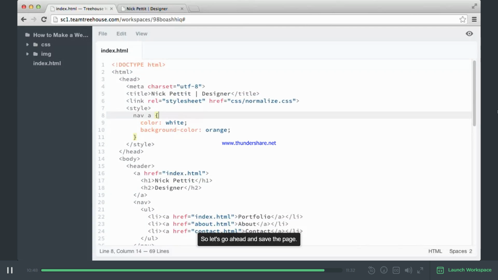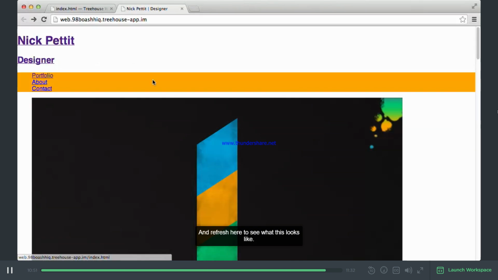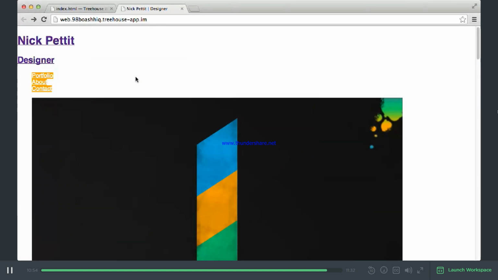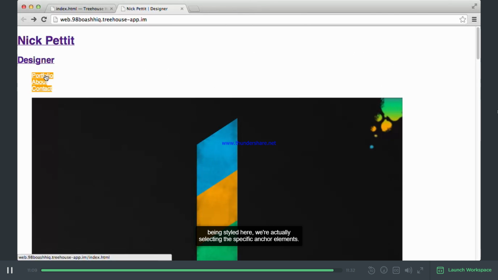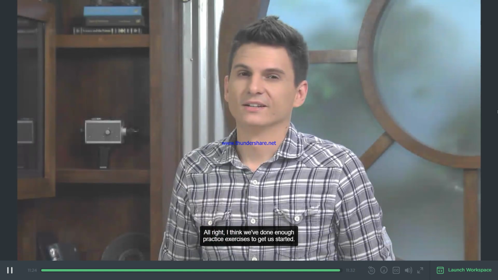So let's go ahead and save the page and refresh here to see what this looks like. As you can see, our styling has now been applied to the individual links inside of our navigation. So no longer is the nav element what's being styled here. We're actually selecting the specific anchor elements. So the nav background has now defaulted back to white, but our nav links now have that orange background and the white text color. All right, I think we've done enough practice exercises to get us started. We're ready to jump into coding the CSS for our project.